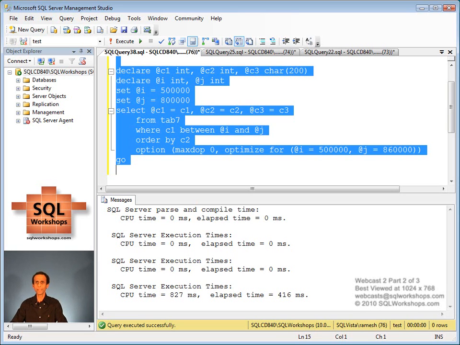There is this parallel page supplier which hands out a certain number of pages to every thread, and once they are done processing these pages, these threads will be handed out more work, more pages.